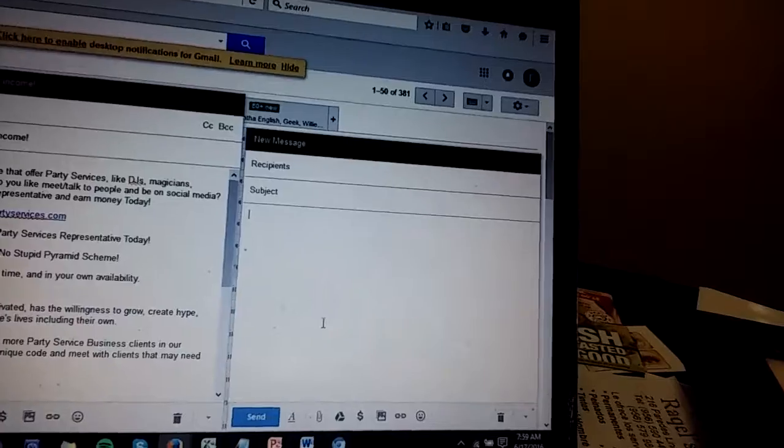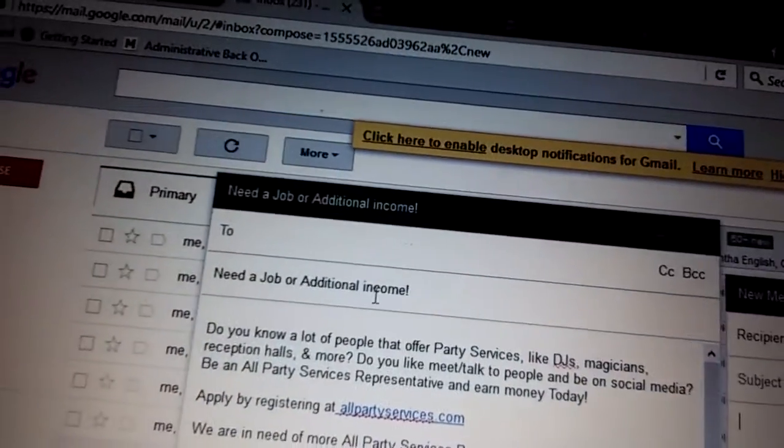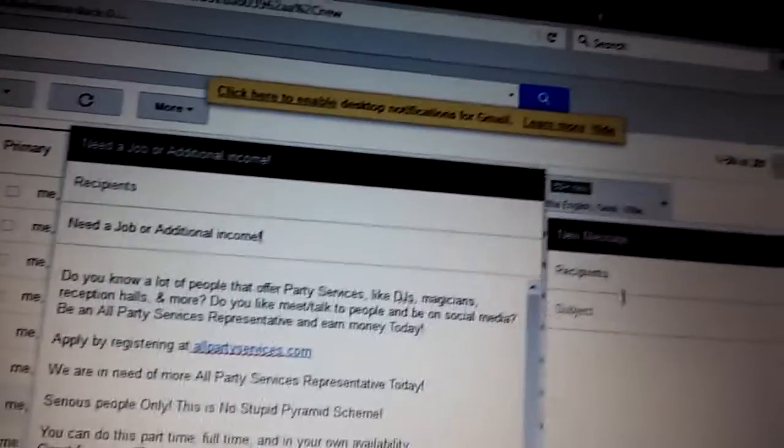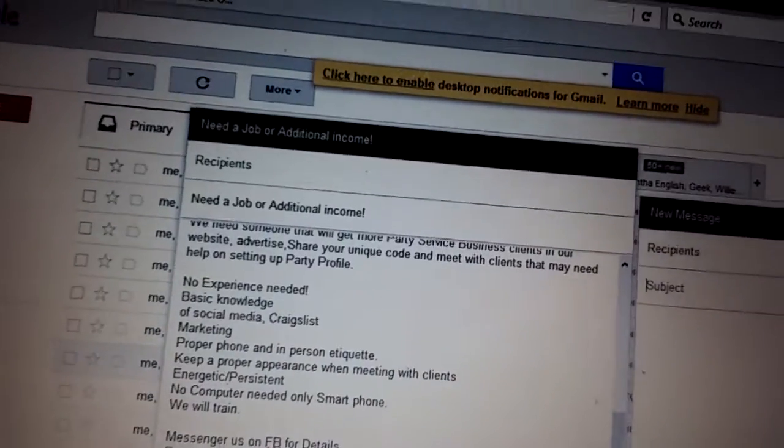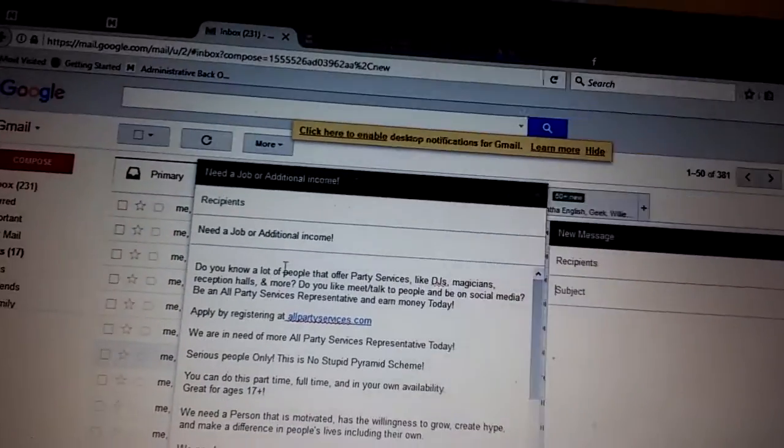All right. So what we end up doing, we're going to go ahead and click on compose. We're going to create our message, what we want people to read. For example, I put in the title, need a job or additional income, as a subject, which will be right here. And then from there, I put in the message of what I want to put out there.